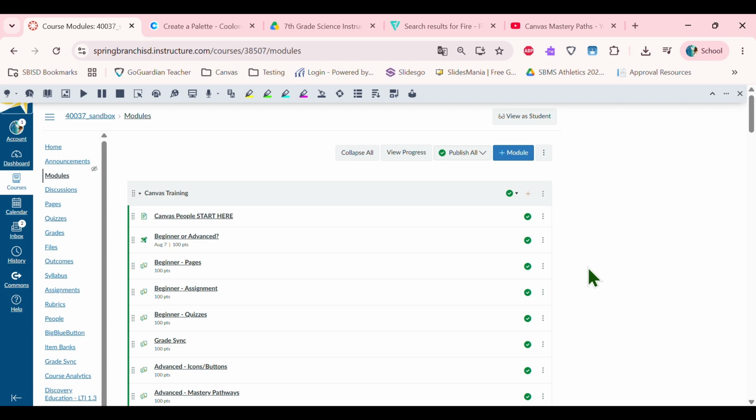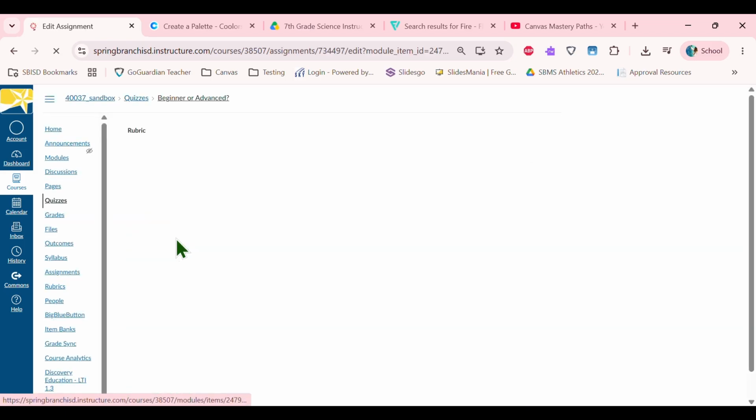I'm going to take you through mastery pathways, which is so crazy because you're literally on one right now. So meta. I'm basically taking you behind the scenes of how I created this mastery pathway. In order to trigger a mastery pathway, you need to start with a graded assignment. That could be a quiz, an assignment, or a discussion. I prefer quizzes, so that's what I did.